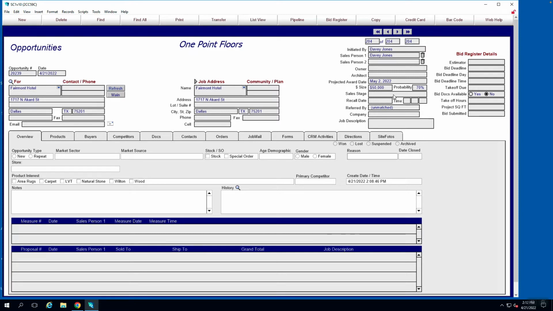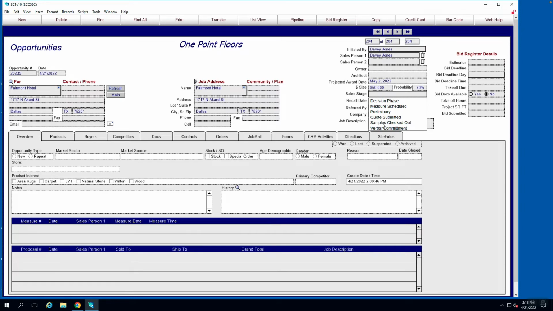Sales stage. Interestingly, we have tried to break free of conventional logic from other CRM systems such as Goldmine or ACT or something like that. In those systems, they associate the sales stage with the probability. So, for example, in here, if we said, you know what, we've got samples checkout, or it's just a preliminary lead, or we've got a measure scheduled, whatever these phases are, if it's preliminary, for example, in some of those systems, it would automatically set the probability to 10%.